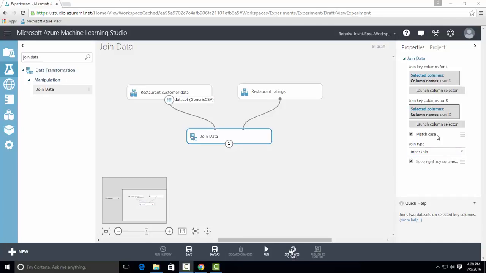The next parameter is Match Case. It indicates whether a case-sensitive comparison is allowed in key columns. It is selected by default and I'll keep the settings as they are. Below this we have the join type. There are four different types: inner join, left outer join, full outer join, and left semi-join. Let's select inner join first. This selects all the rows from both tables as long as there is a match between the columns.